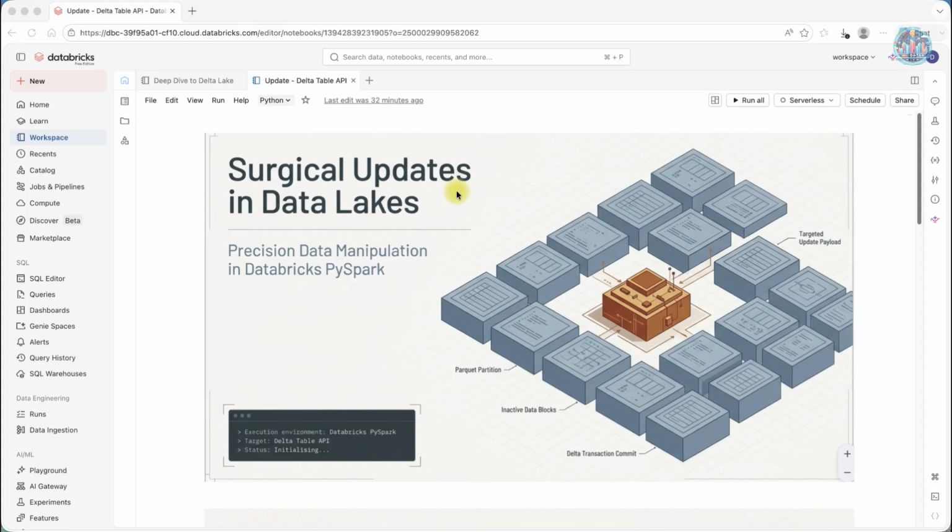Let us imagine you have a live employee database with thousands of records, and one day the company announces a 10% salary hike for everyone. Or maybe just one employee gets a big promotion. How do you update those records efficiently without messing up the entire data set?